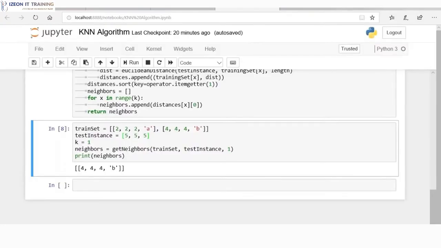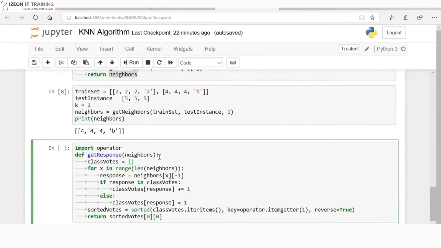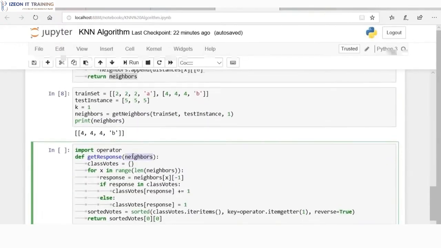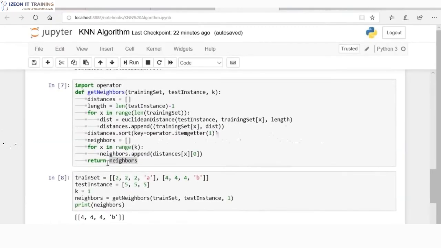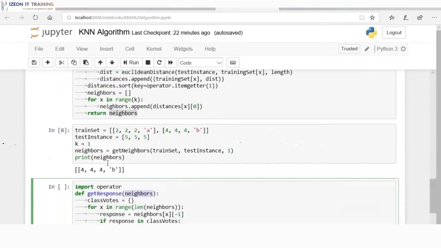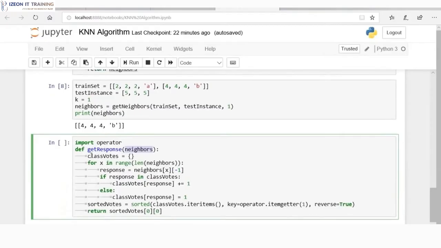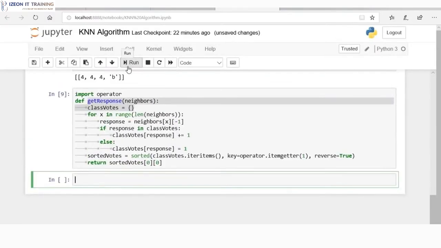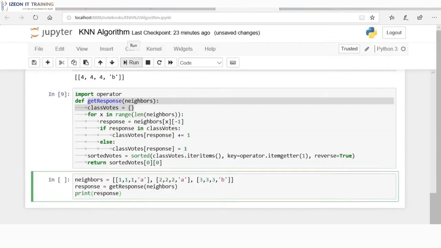Once you have located the most similar neighbor for a test instance, the next task is to predict a response based on those neighbors. How can we do that? We can allow each neighbor to vote for their class attribute and take the majority vote as the prediction. So we have a function called getResponse, which takes neighbors as the input. These neighbors are the output of the getNeighbors function, which will be fed to getResponse. Let's execute the run button. It's executed. Let's move ahead and test our getResponse function.